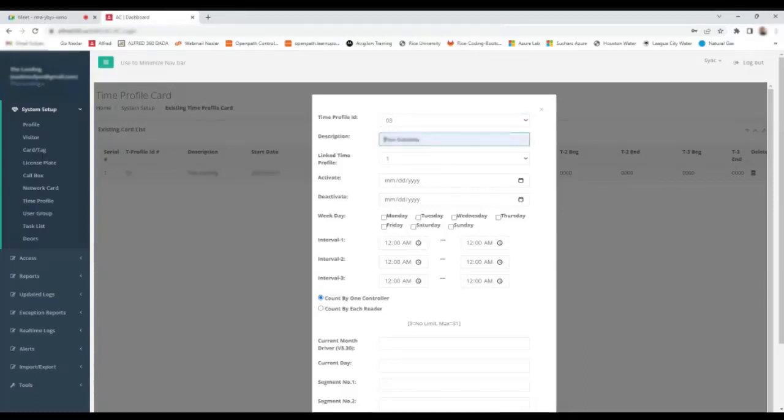In the description, I will say Clubhouse office hours. All right, link to the time profile number 1, whichever is selected right here. You're going to have an activation date, just the way we built it before in our automatic task. I'm going to say I'm making this profile from today, but I'm making it for 1 year. So I'm going to select 2024 March 15, which is exactly 1 year from now. I'm going to select Monday, Tuesday, Wednesday, Thursday, Friday, and Saturday. We are closed on Sundays, so there will be nobody in the office.